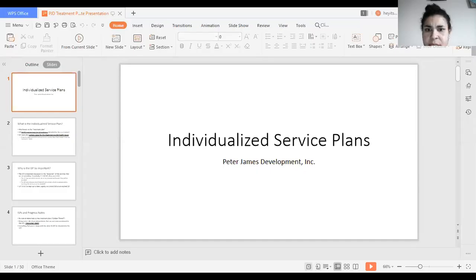So let me pull up my little, there it is, my little screen. Okay, so let me get my slideshow started from current slide.